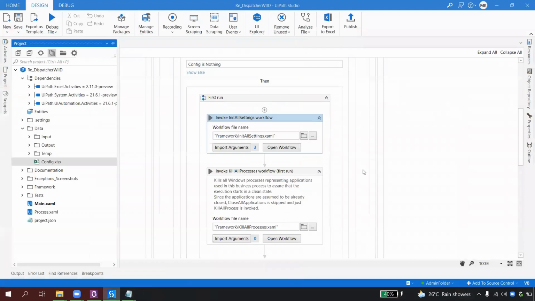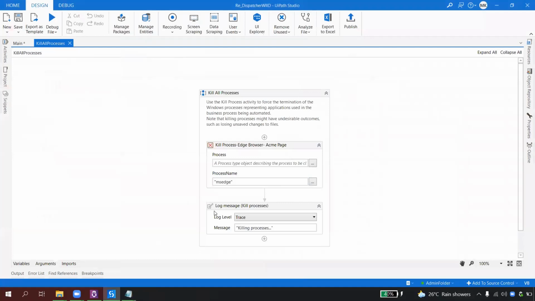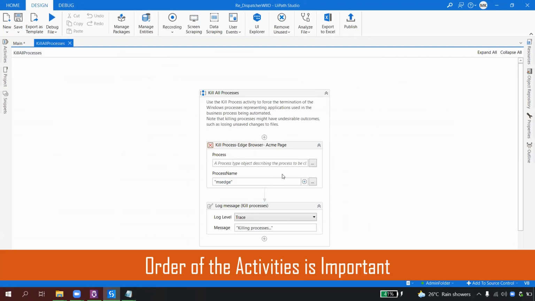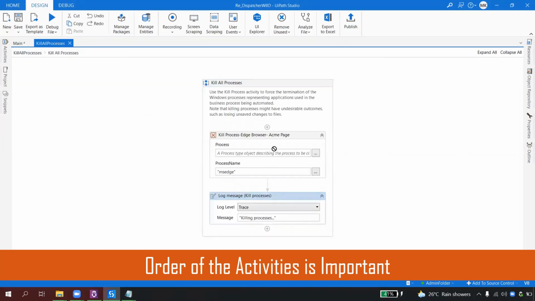Okay, so now, why is your kill all process written like this? Okay, got it. So MS Edge, and here you are killing the process, right? If you look at what is happening here, first you are killing and then you are logging, right? Ideally this should be the other way around. So you should not change the order.